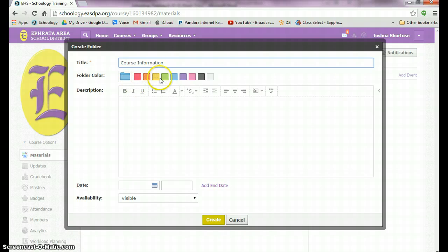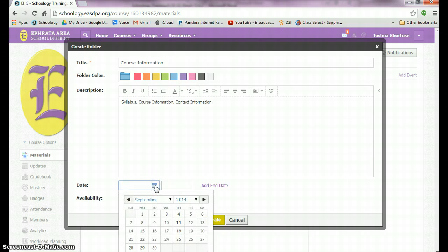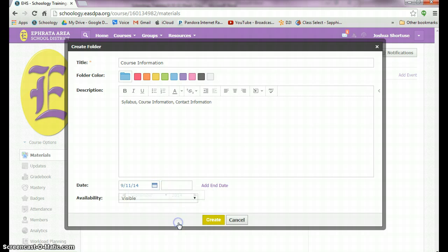I can select the color of my folder here, and I'll go with blue. Then in the description, we will call this Syllabus, Course Information and Contact. Down here I can set the date, and so I will set my date for today, September 11th.